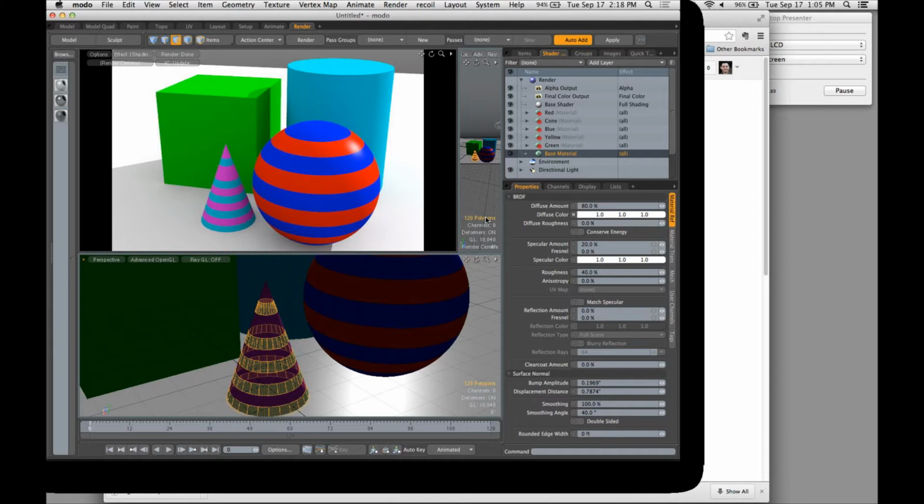If you turn off visibility on an item in the render tab, will it just affect the preview or the final render? So the question was, if I turn off the visibility of an item, yes, it'll affect the final render. Absolutely. Let's experiment with that.